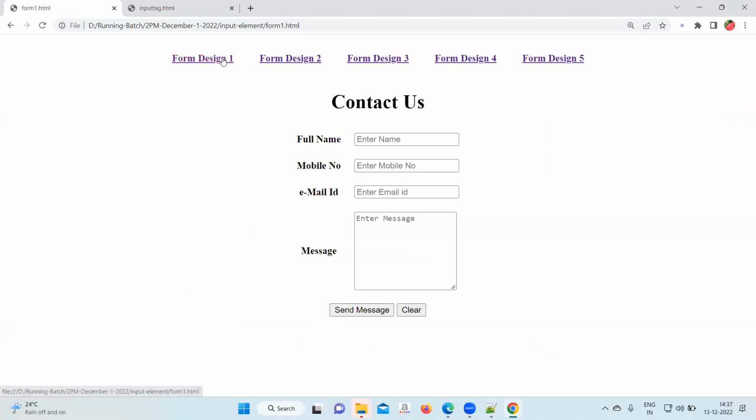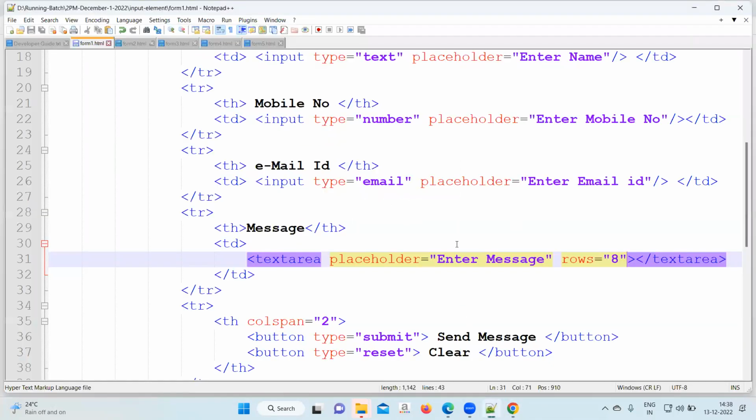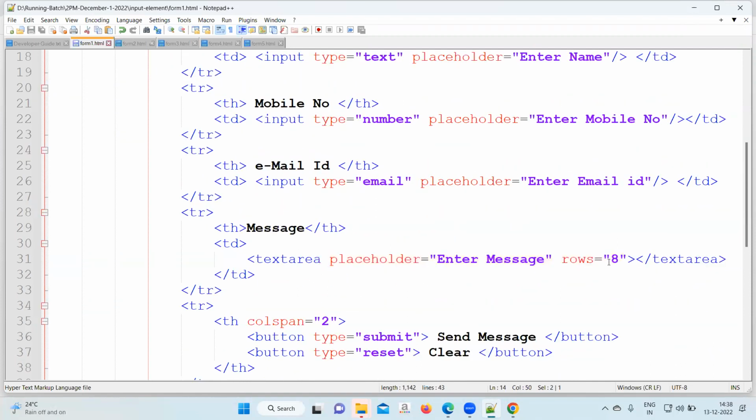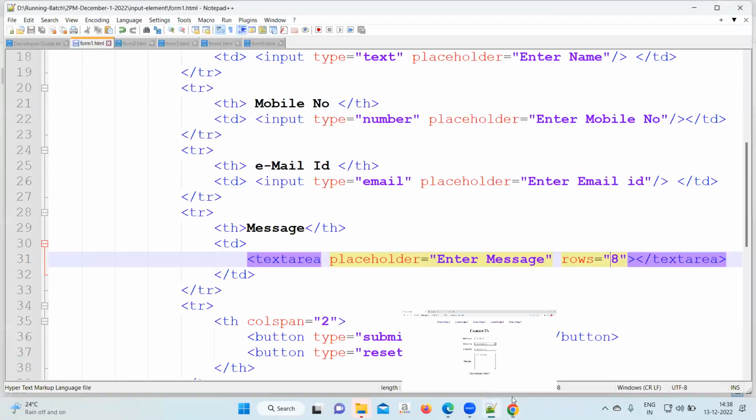Sir, from mobile number to email ID, they want a little more space. Email ID, here, top to bottom. Cell padding, increase the cell padding. How much have you given? 10 is here. Make it 15, height will get increased. Okay, so the rows property increases the height of the text area.